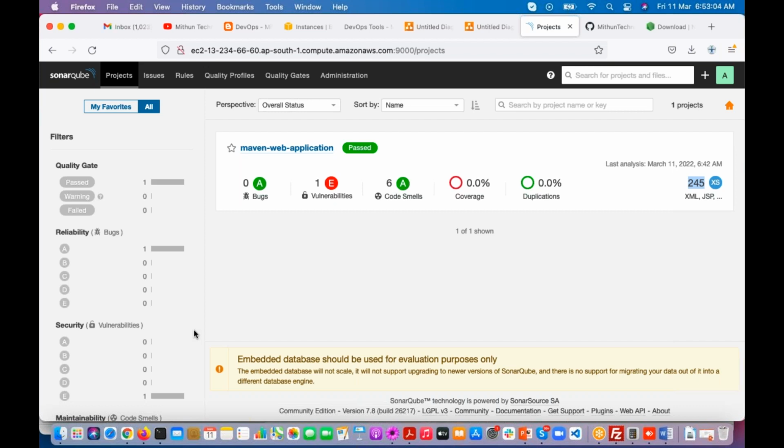Okay, so Dharmendran is asking how we can share this report with the developers. Very simple. Just share this URL and credentials. They will be able to log in and access this. We don't need to download any report. Clear?